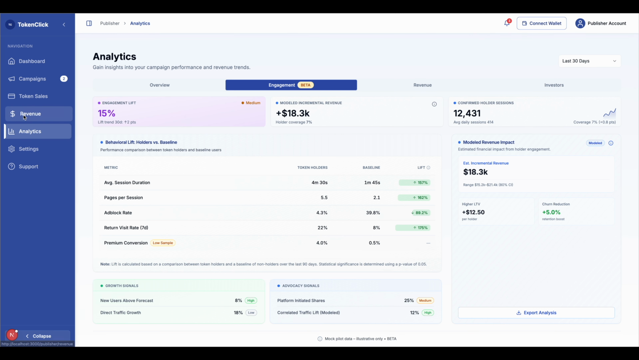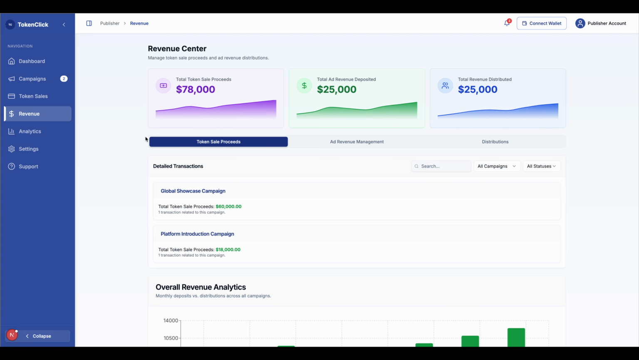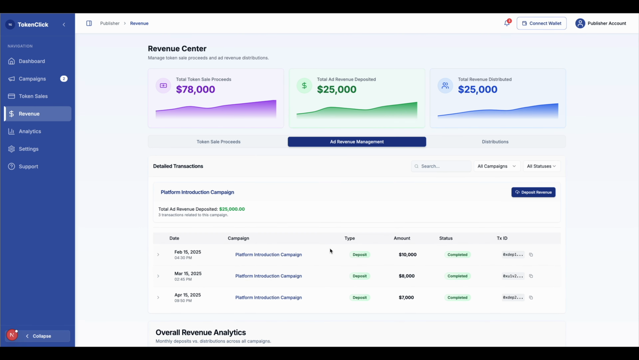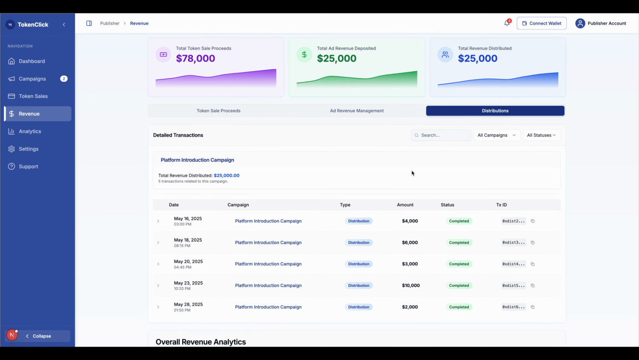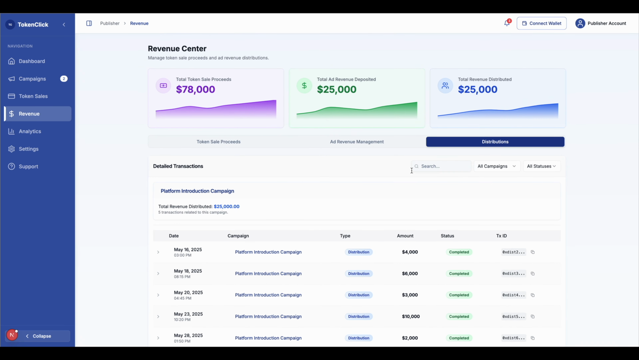Now let me quickly show you the Revenue Center. This is your financial tracking hub. It's organized into 3 simple tabs. Token sale proceeds shows the upfront capital you've received. Ad revenue management tracks the revenue your campaigns generate. And distributions shows what's been paid out to investors. Everything is transparent and trackable. You can see this publisher has raised $78,000 in upfront capital and deposited $25,000 in ad revenue so far. Complete financial transparency for you and your investors.